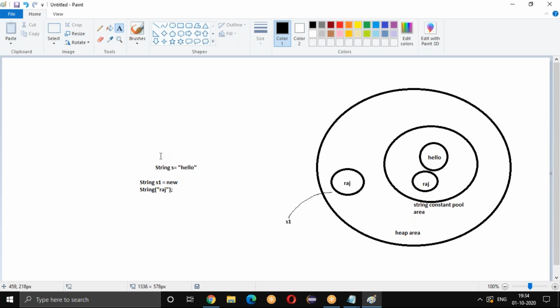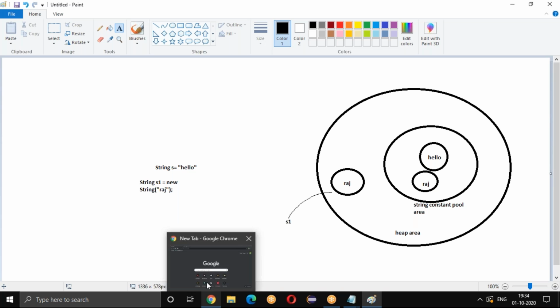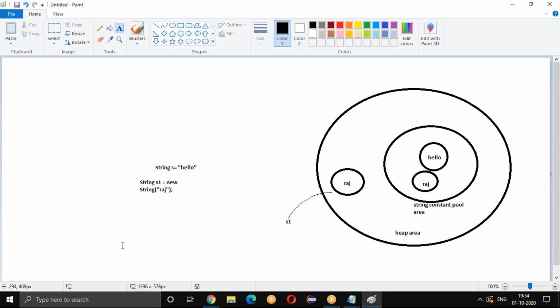So this is what we have seen. The name constant indicates that no duplicate objects will be created in your pool, only a single object. So that's what we have seen.